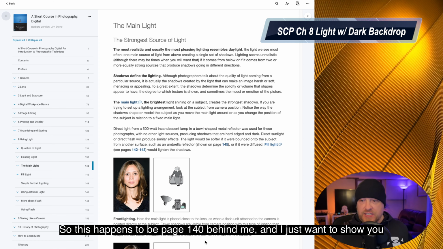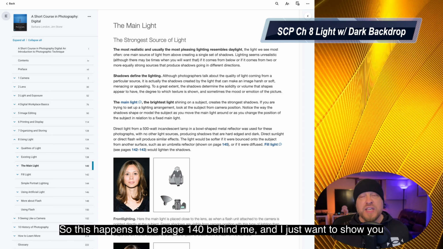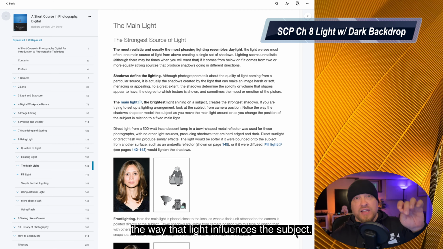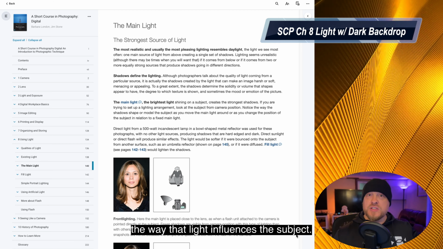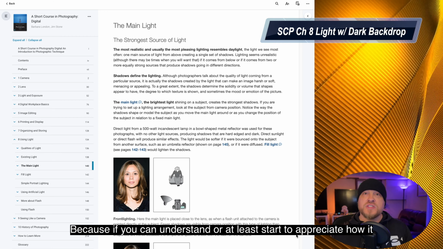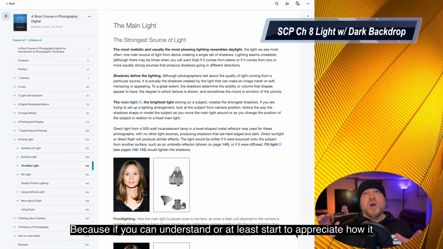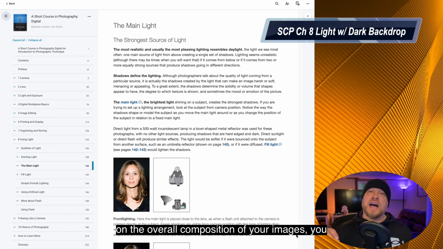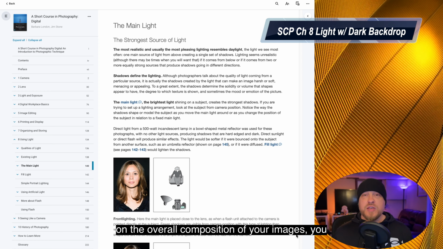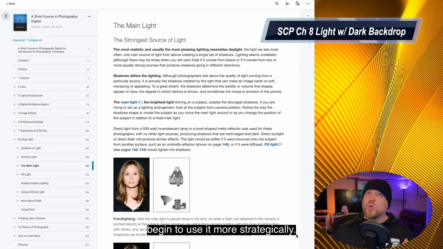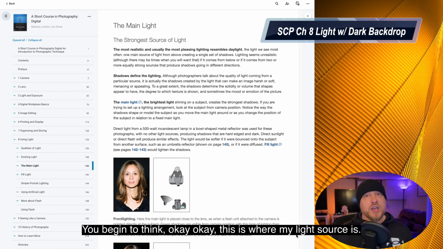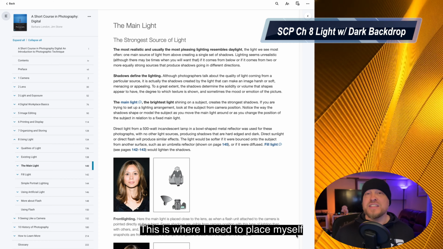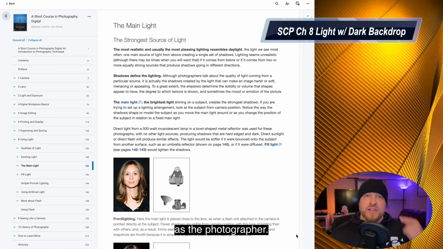So this happens to be page 140 behind me, and I just want to show you the way that light influences the subject, because if you can understand, or at least start to appreciate, how light has an impact on the overall composition of your images, you begin to use it more strategically. You begin to think, okay, this is where my light source is. This is where I need to place myself as the photographer.